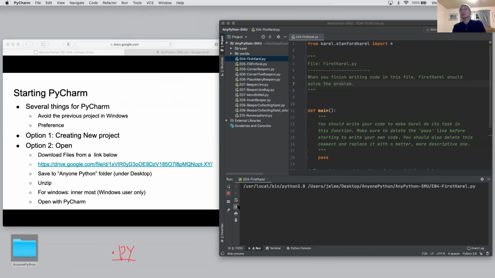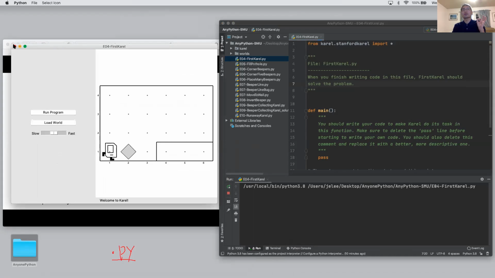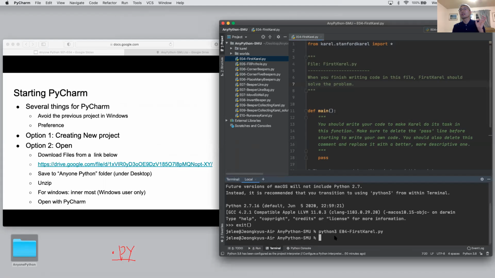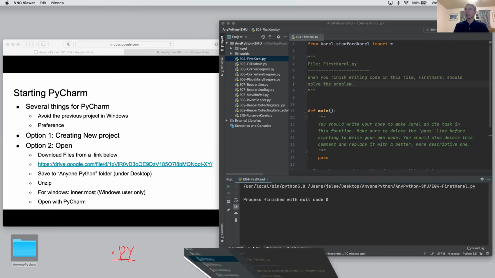So you can run it this way. There are two options to run the program. The first one is you can use the terminal. In the terminal, you can type python3 and your program name, or you can run using the green arrow button, or you can go to the run menu. What about Windows? Windows is the same thing.